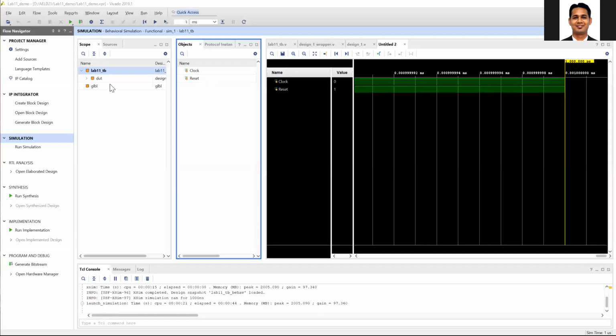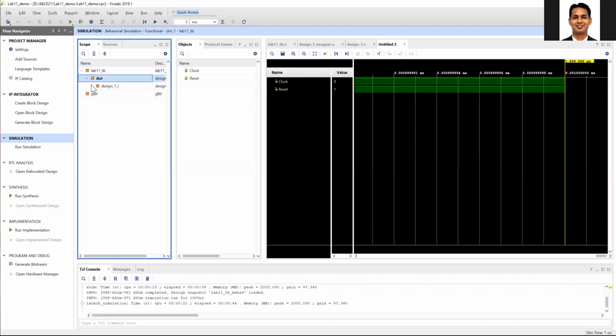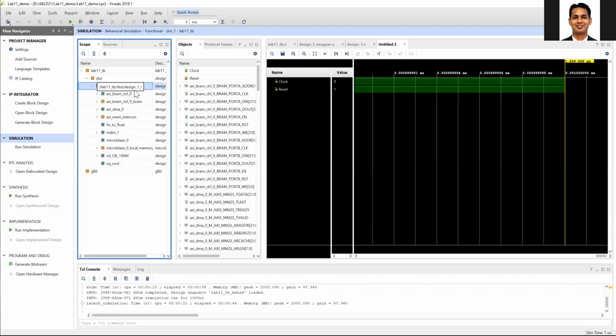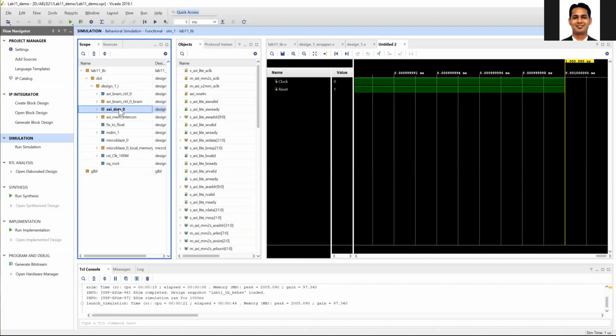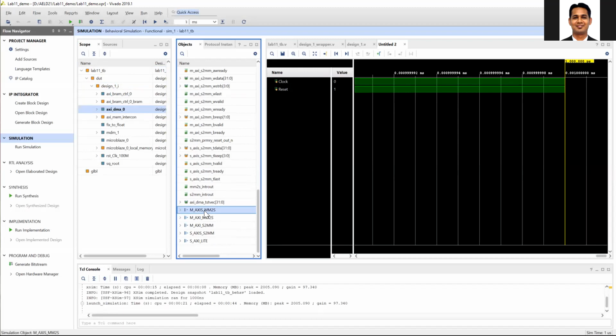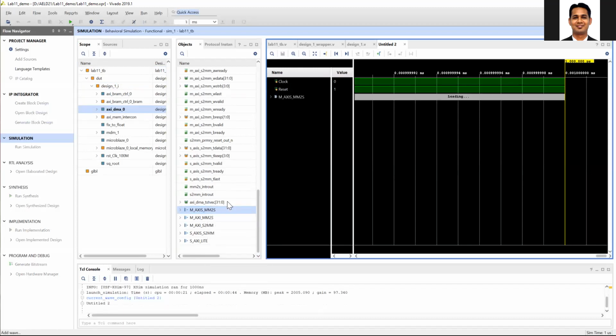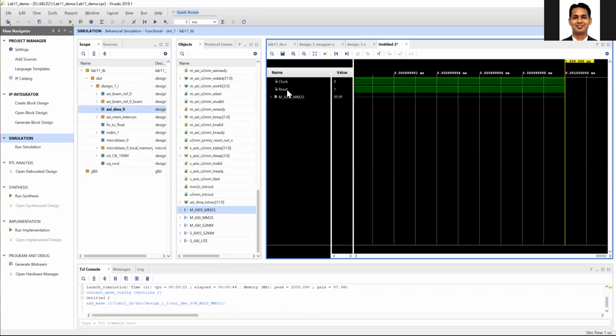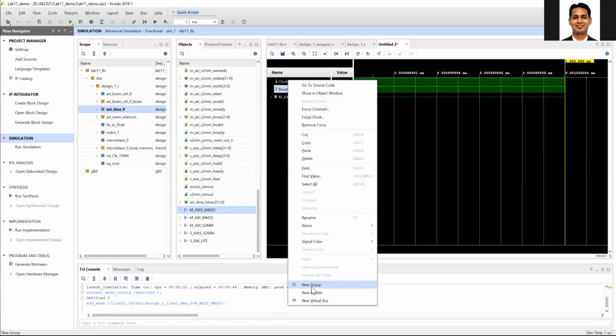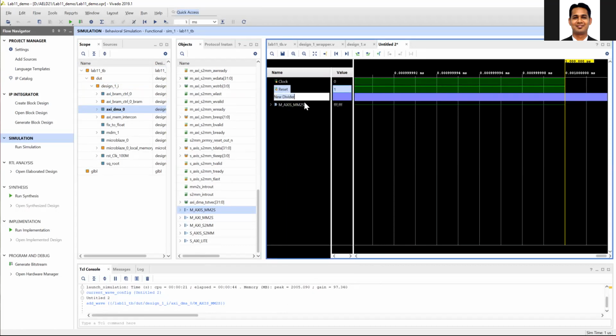Okay, so let's add a few signals in your simulation window. So what we'll do is that we'll understand the DMA transactions. Okay, so you can see that this is the MM2S stream interface. So from this one, you are transferring the data to the IP. So let's add the divider here. Okay, so DMA to IP.